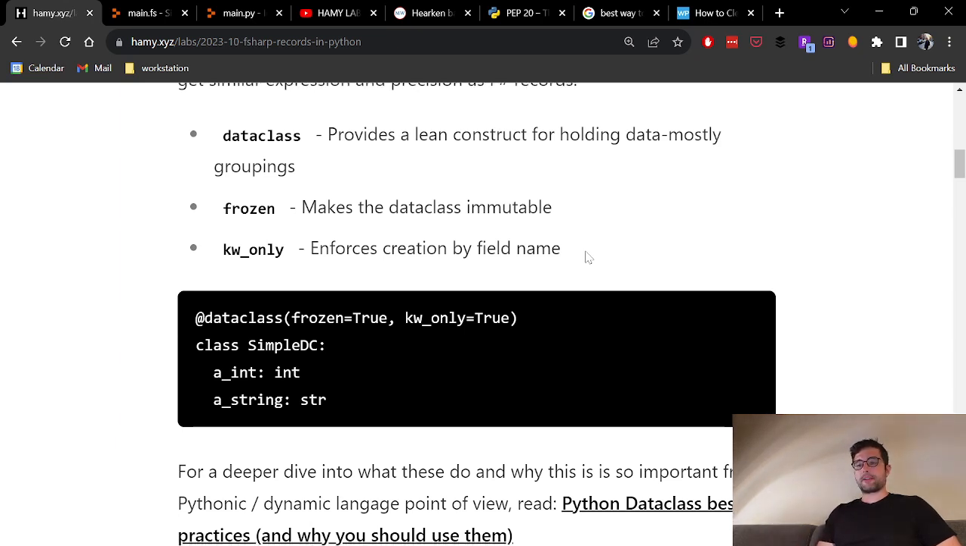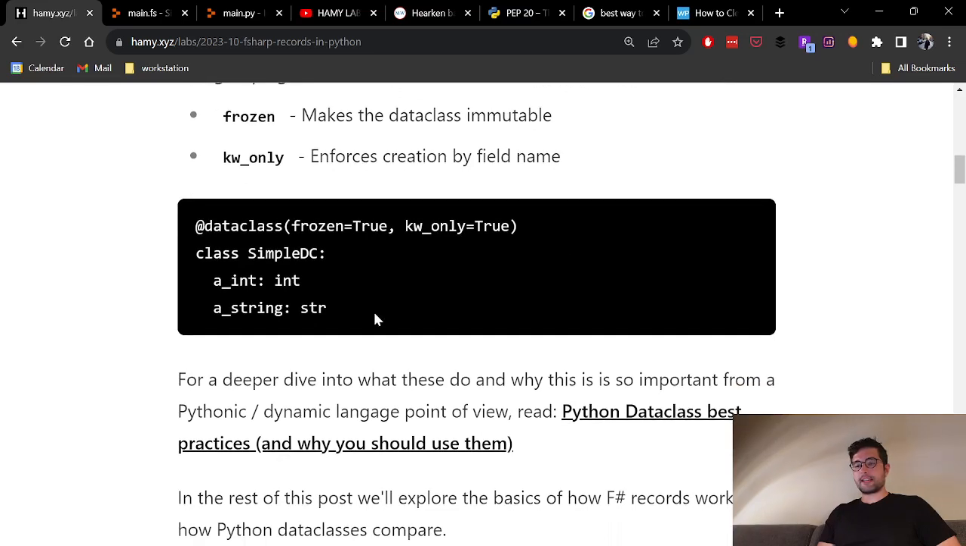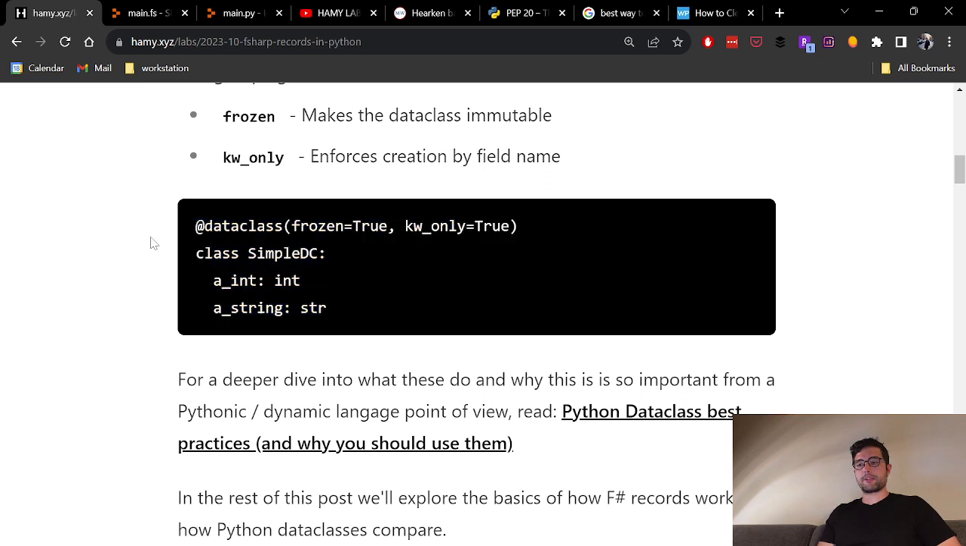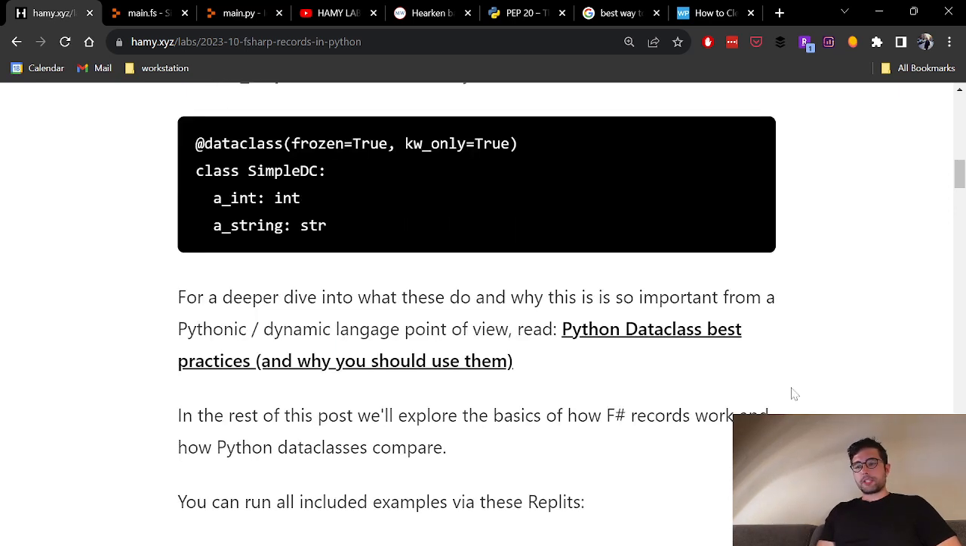but Python doesn't. So if you want to end here, this is basically what I want you to take away from this. F-sharp records are basically creatable in Python using this data class with the frozen and keyword-only params, and you can see here that you can list fields and their types like you would in any F-sharp record. So for a deeper dive into what these do and why this is so important from a Pythonic or dynamic language point of view, you can read my last blog post. I also have a video on this, on Python data class best practices and why you should use them.